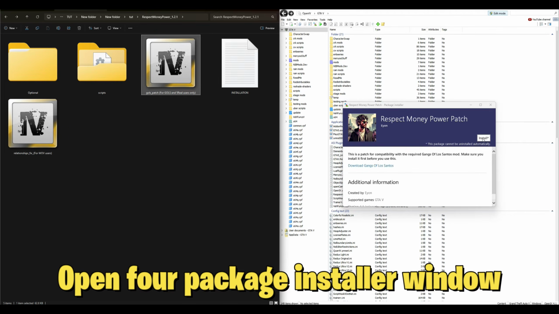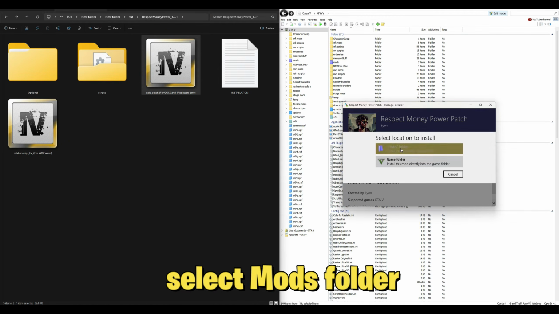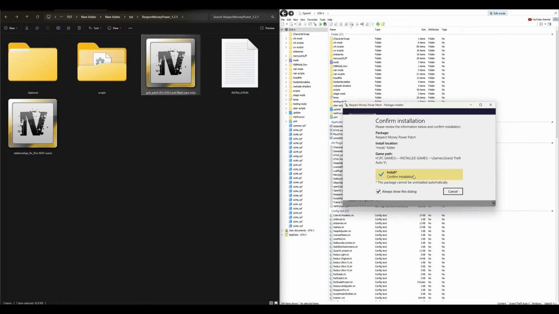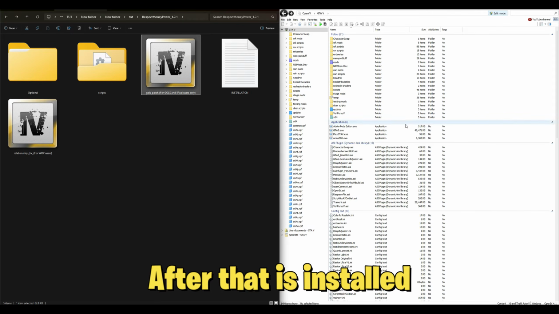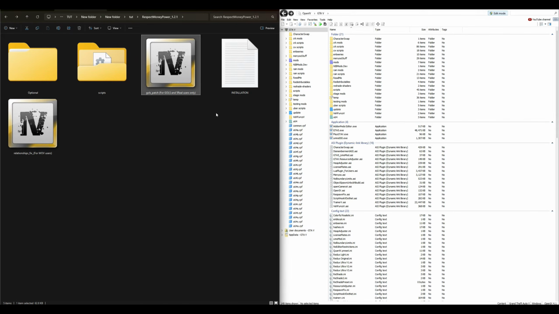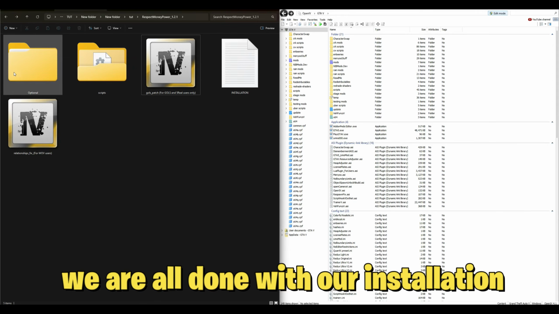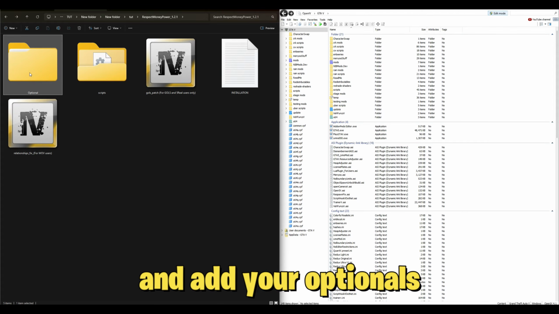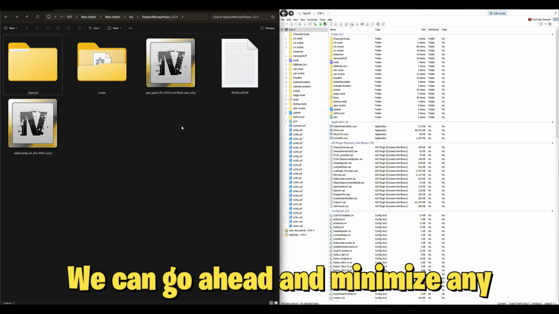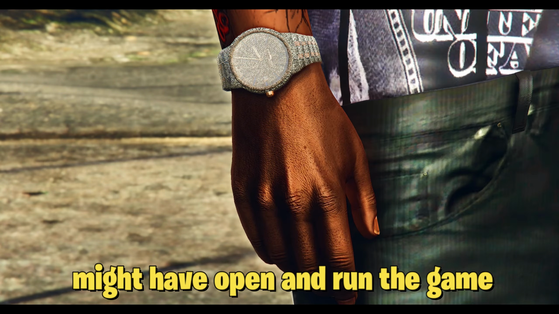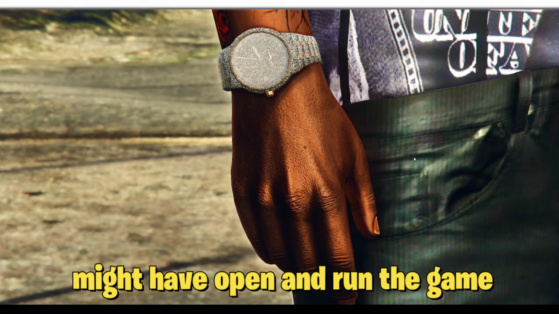Package installer window will open up. Select install, select mods folder, then select install, confirm installation. After that is installed, go ahead and exit out of that package installer window. And as you can see, we are all done with our installation. Okay, so if you wanted to go ahead and add your optionals, feel free to. We can go ahead and minimize any of these other windows that we might have open and run the game.